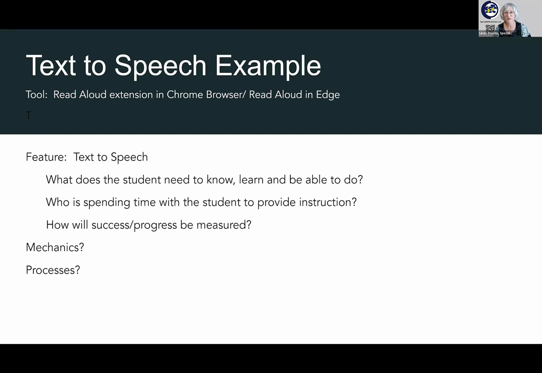Good. Where the text starts and ends, how to select the text they want to read aloud, right? How to turn on the feature. Yep. How to turn up and down the volume. Great. Just the speed. So those are the mechanics and the things they need to know, right? So who is spending time with the student to provide that instruction?